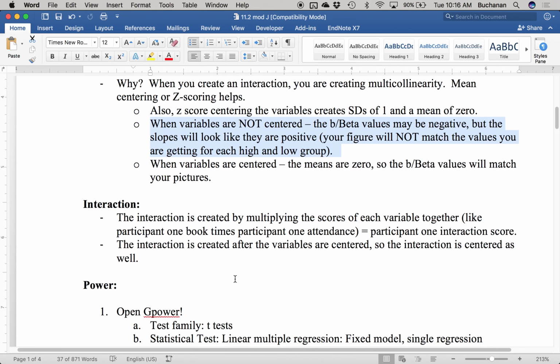So how do we create this interaction? Well, that interaction is created by multiplying those scores together, just like books times attendance. And those interaction scores are created after those variables are centered, so the interaction is centered as well. So we're going to center those first and then create the interaction. Now we can do this either with mean centering or z-scores. I think mean centering is probably just a touch more common, mostly because a lot of programs like R will do mean centering for you, but z-score options are just as good.